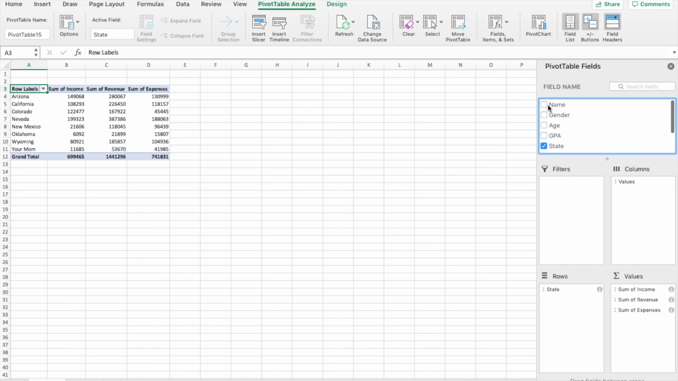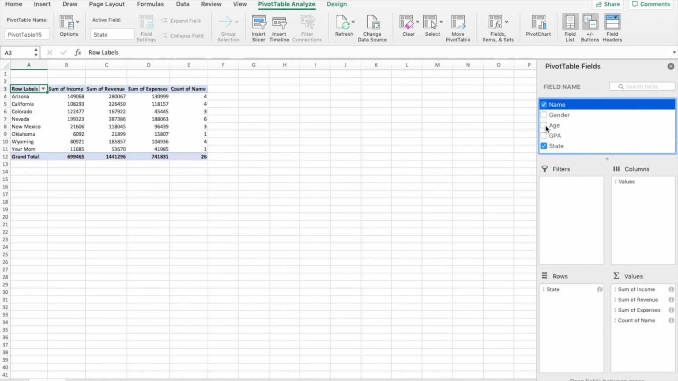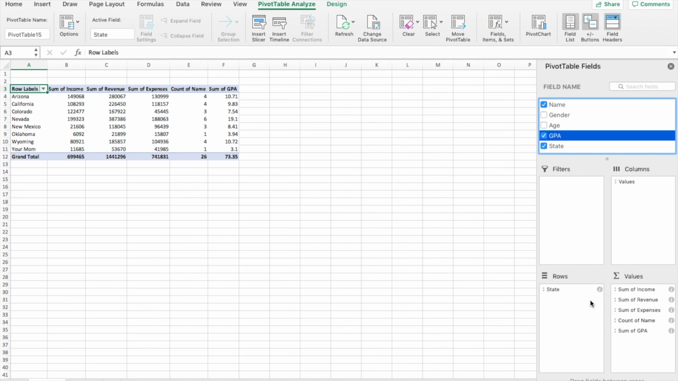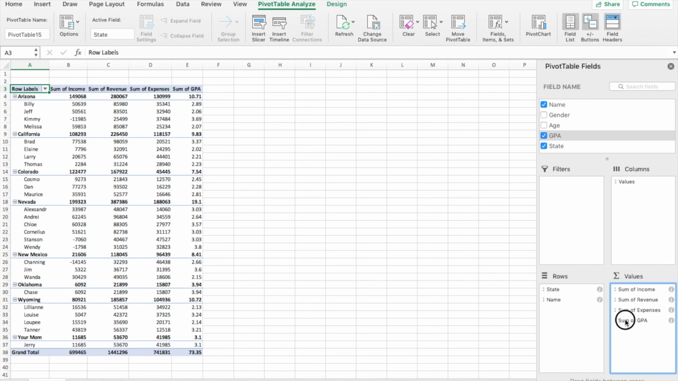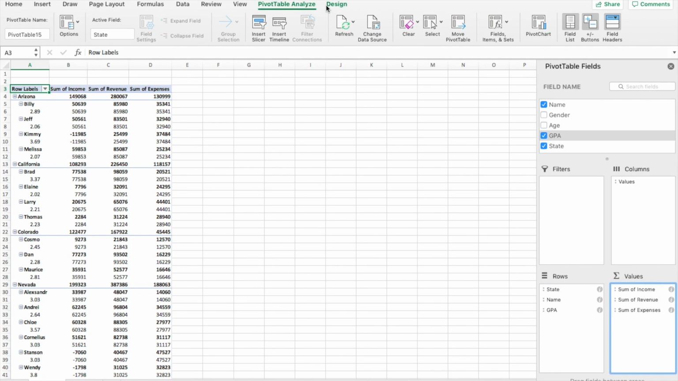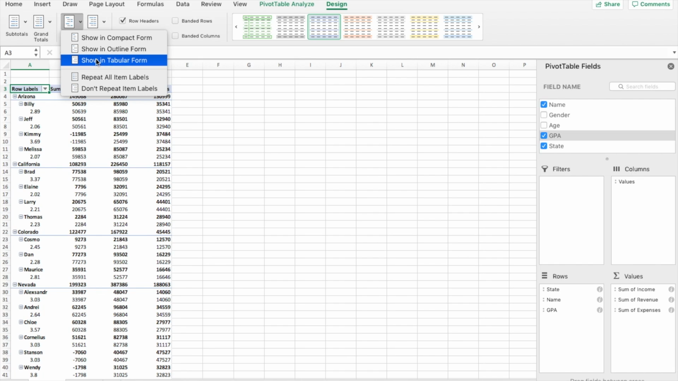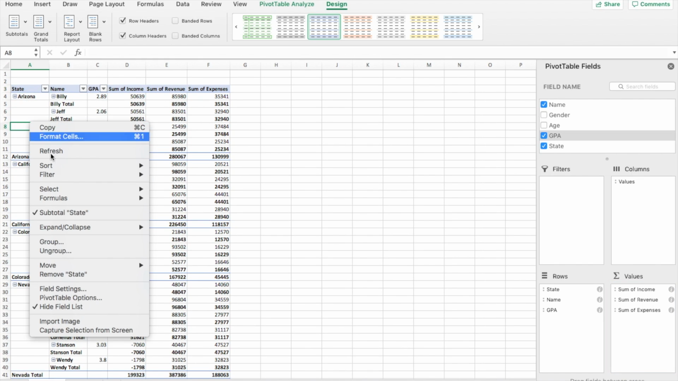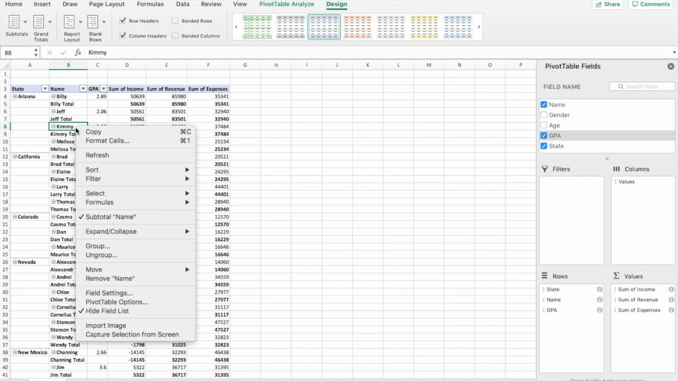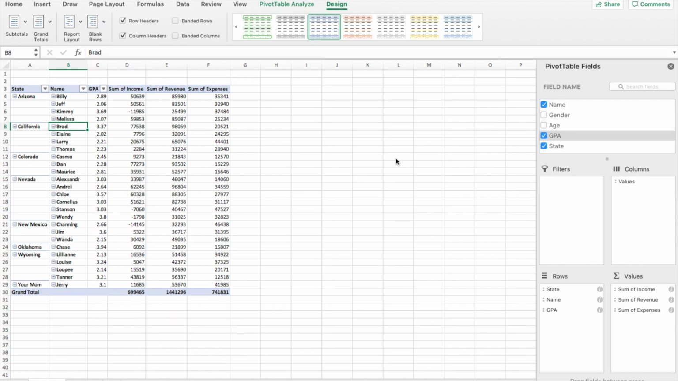Second, you can add additional variables such as name or GPA and drag them over to rows. When doing this, go to Design, Report Layout, Show in Tabular Form, then you're going to uncheck the subtotal for each of the variables.